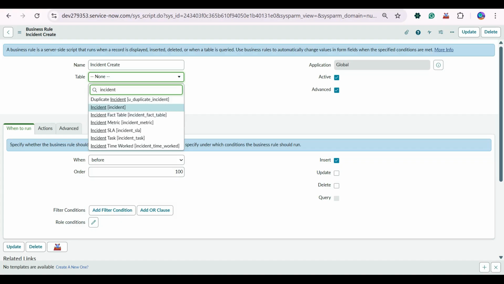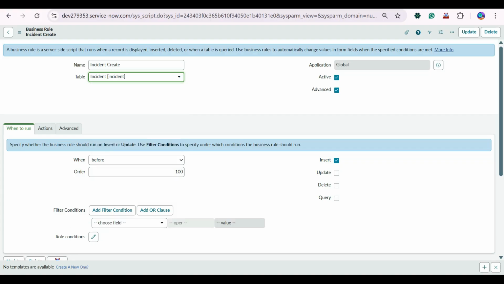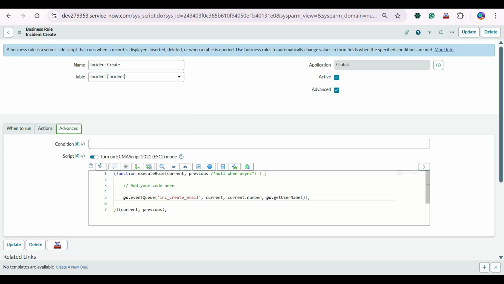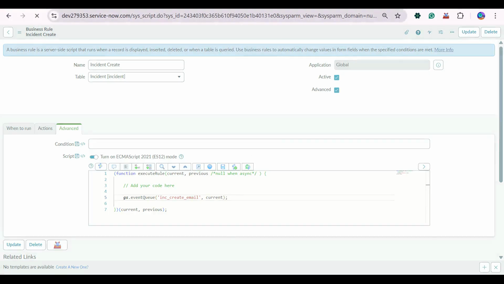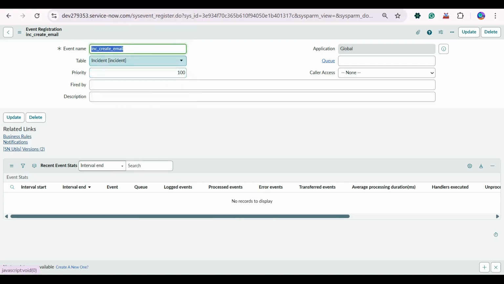Now let me remove all of them. Because I also executed it, it is not required to add all. And this table also is not required to add in the event, right? Yes. In the business rule, it is mandatory. Yeah, I understood.